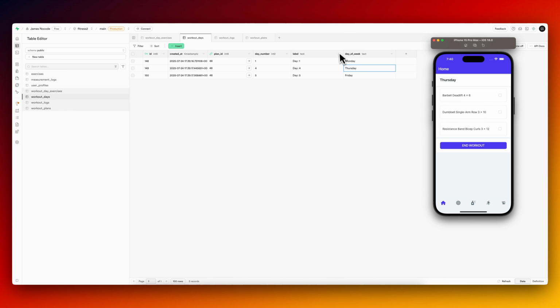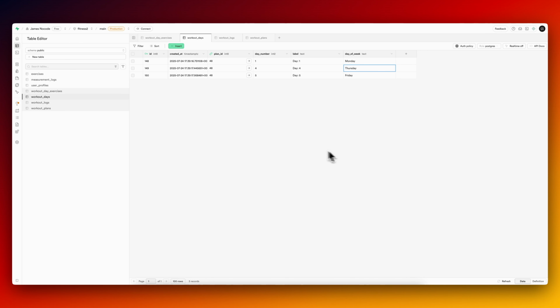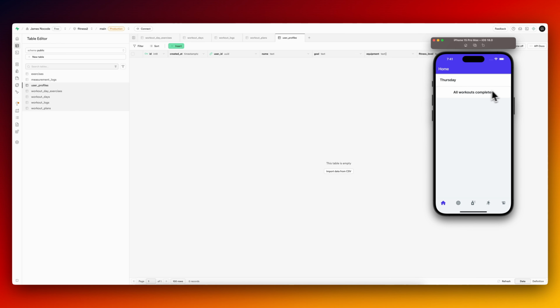So this is my new split. Look at that, barbell deadlift 4x6. If I do this workout, congrats, I go into my logs and I have this completed, day number 4. And now if I go back, it's telling me all workouts completed because we had that in there completed. Okay, looks really good to me. And obviously I can create a new plan, I can do all that, and I can go from there. Really, really nice, don't you think?